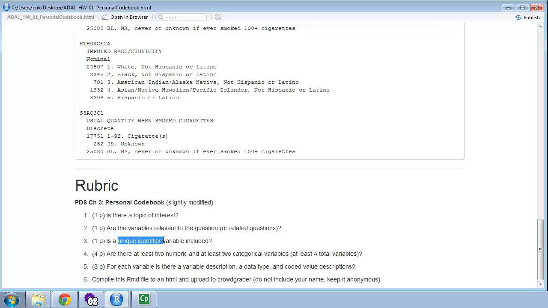That was poorly stated. I want you to be able to look at the relationship between pairs of variables so that you can have 2 continuous variables, 2 categorical variables, and 1 of each. All right. For each variable, is there a variable description, data type, and the coded values? And finally, you'll upload this to CrowdGrader. An important feature here is that you'll want to keep it anonymous because you don't want to know whose assignments you're grading, and you don't want people to know which assignment is yours.